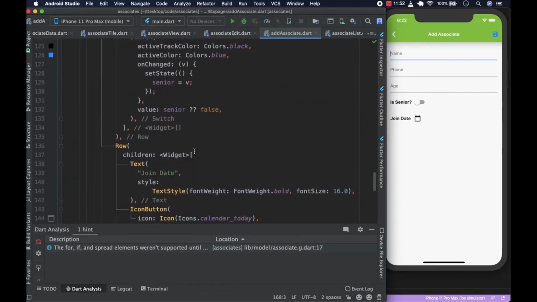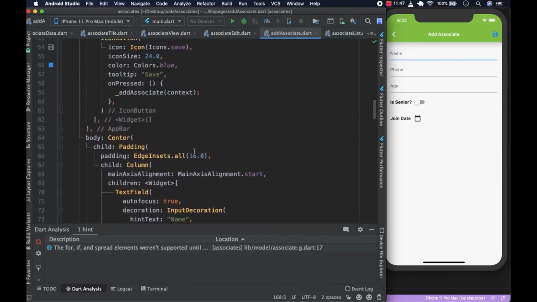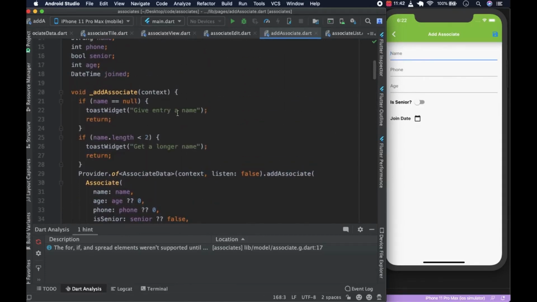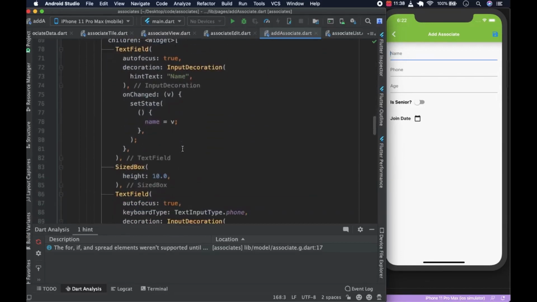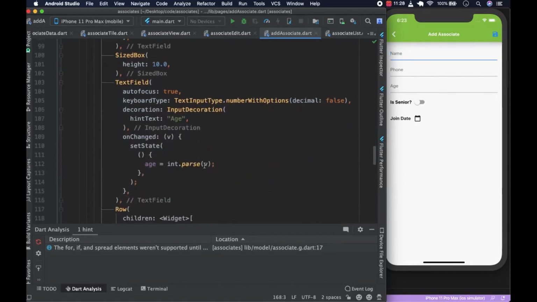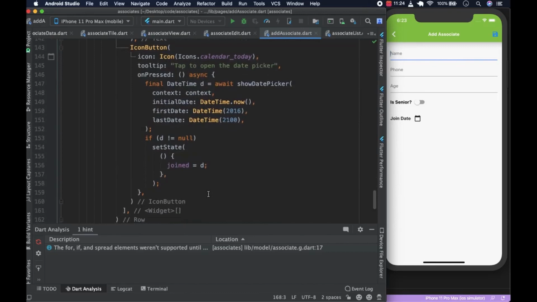Yeah, more or less. And what else is there? Yeah, and these are the error methods. Of course, you have to put in a name and make it longer. And I think we have everything. The text field, we convert phone, because this is a string, we convert it into a number so that you can save it. We do the same for age. This is a boolean, so it's fine. So basically that's the add associate page. Once you make the edit page, you don't really need to do much with the add associate page.